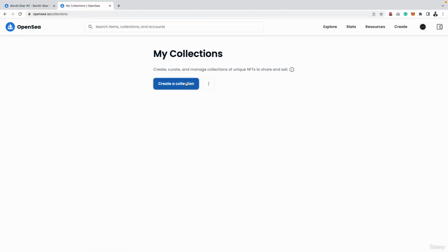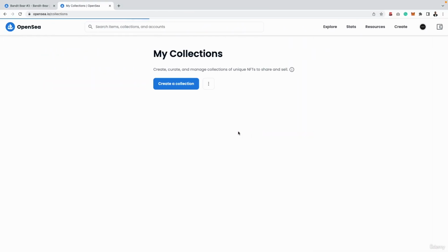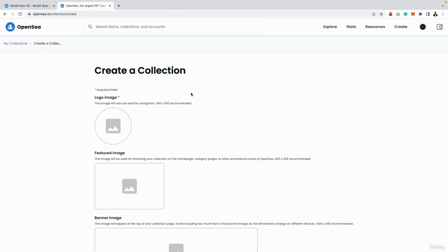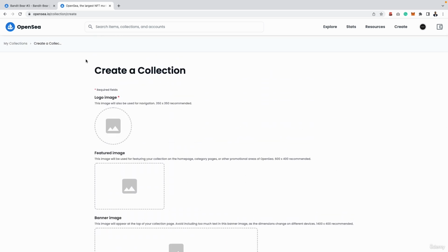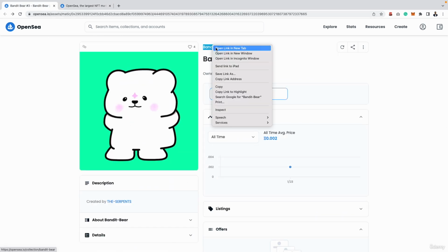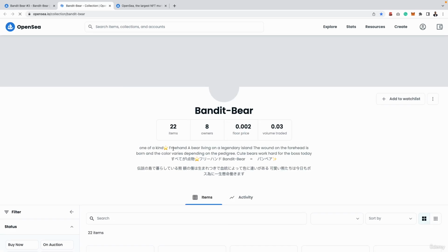So to create a collection, just simply hit the create a collection button. You're then going to see a few different options. You may have to sign in again with your wallet just to authorize that it is actually you. So just go ahead and click sign. That will then load up the collection page, where I can go ahead and populate details about the collection. Now to clarify, a collection page is this page right here, the main page where all your NFTs are going to reside.